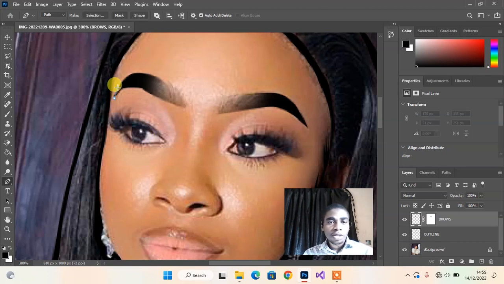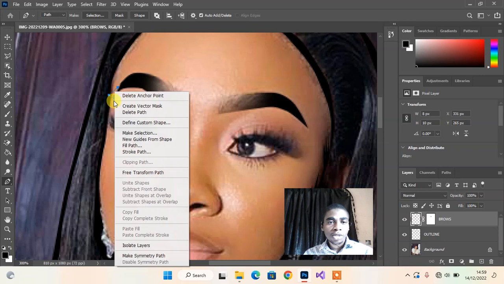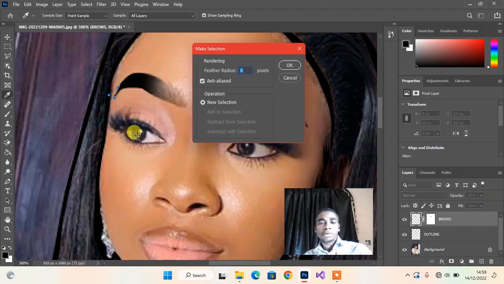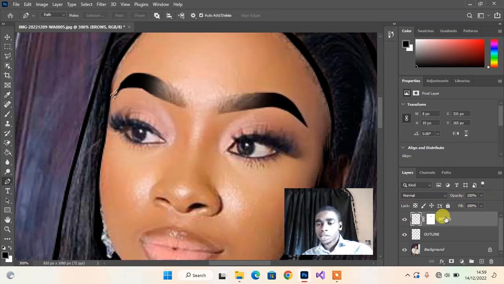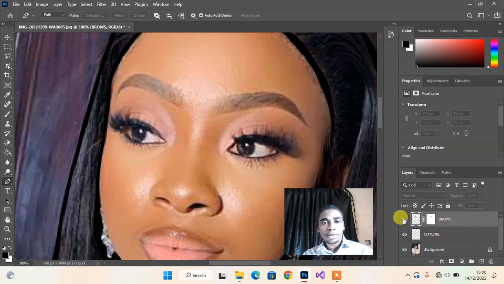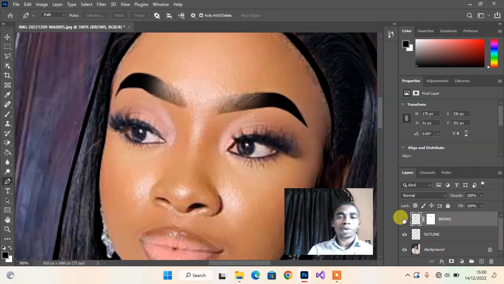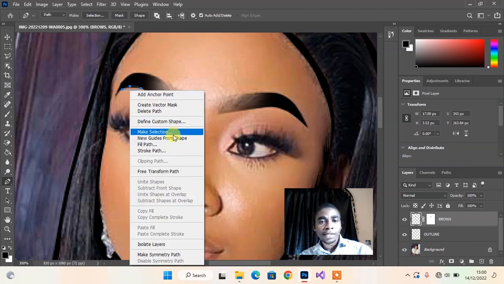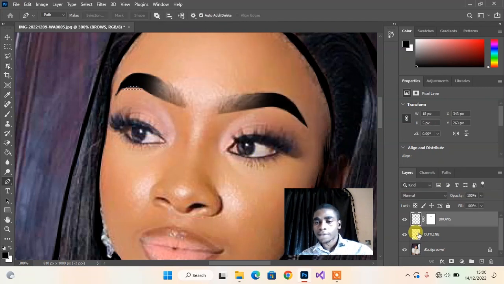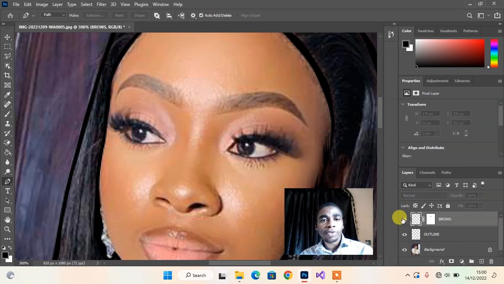So I'll do the same to here, make selection, then delete. Yep, Ctrl D. So I think this should be very much similar to what we had. Yep. Oh, I'm still seeing something here. Alright, so we've gotten it now. So make selection. Okay, so make sure to delete. Ctrl D. Yeah. So this is very much like her eyebrow now.